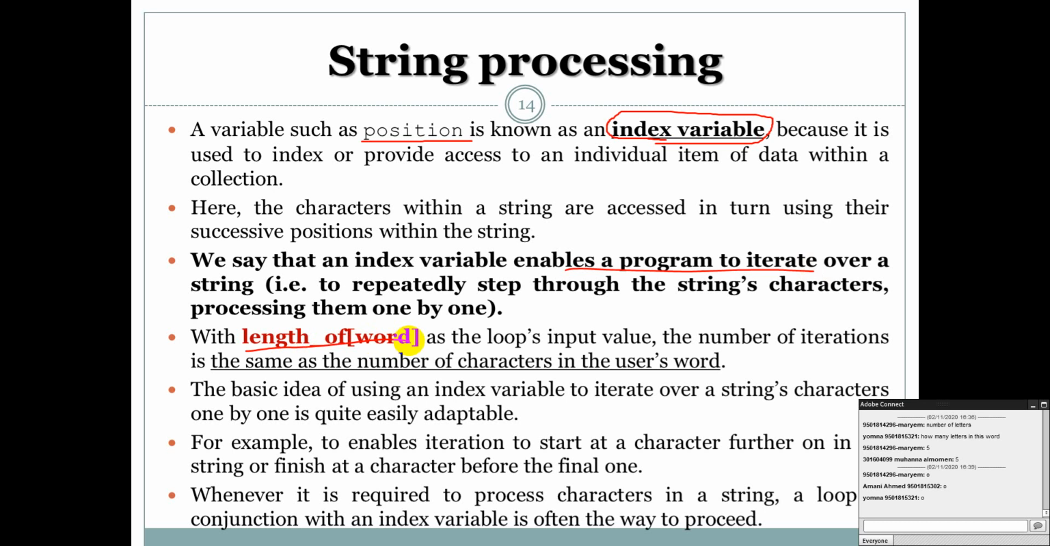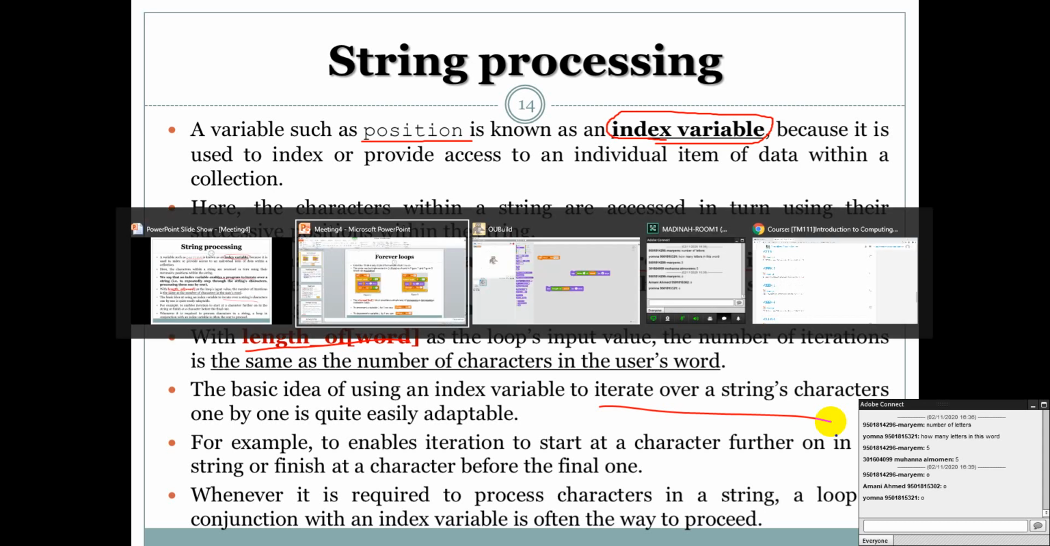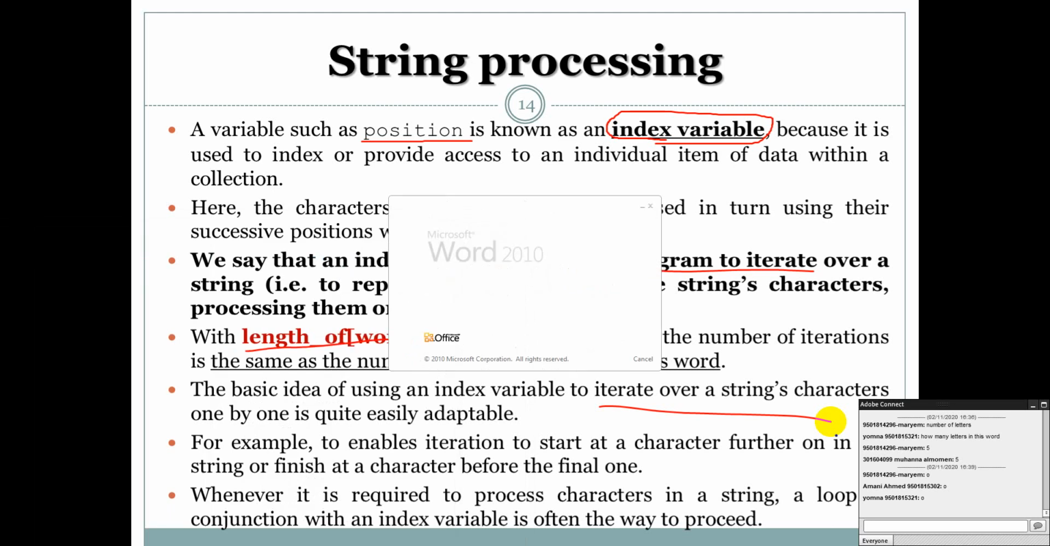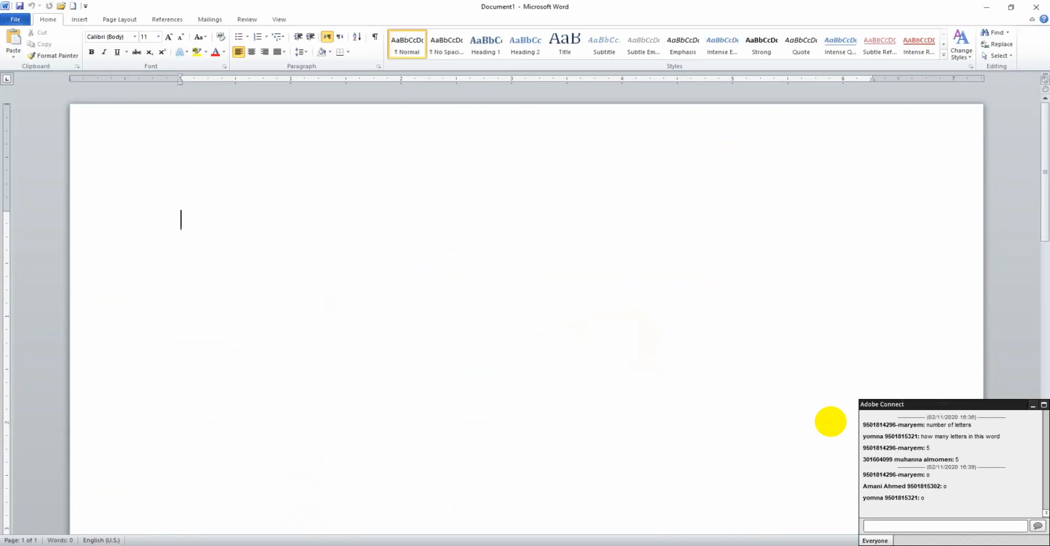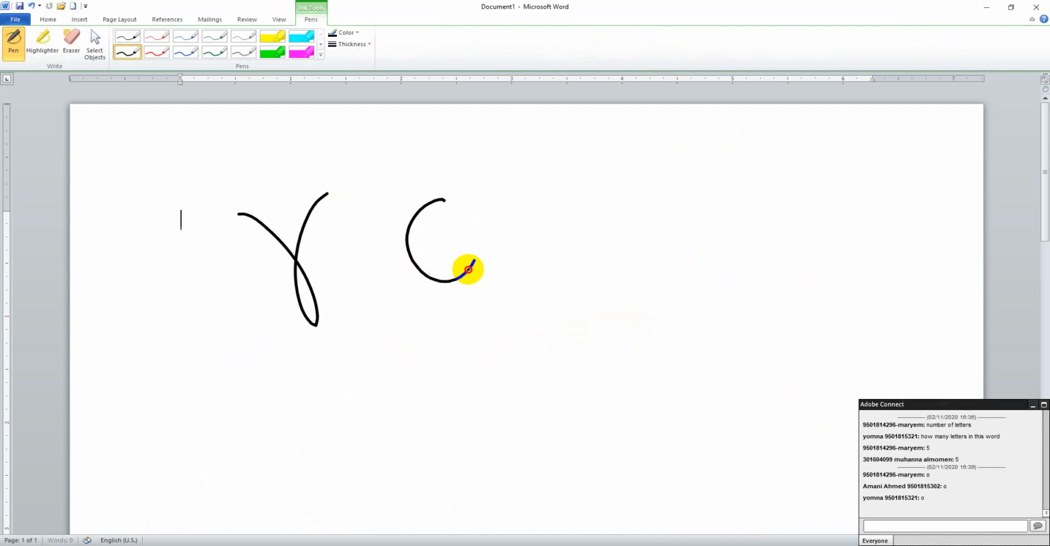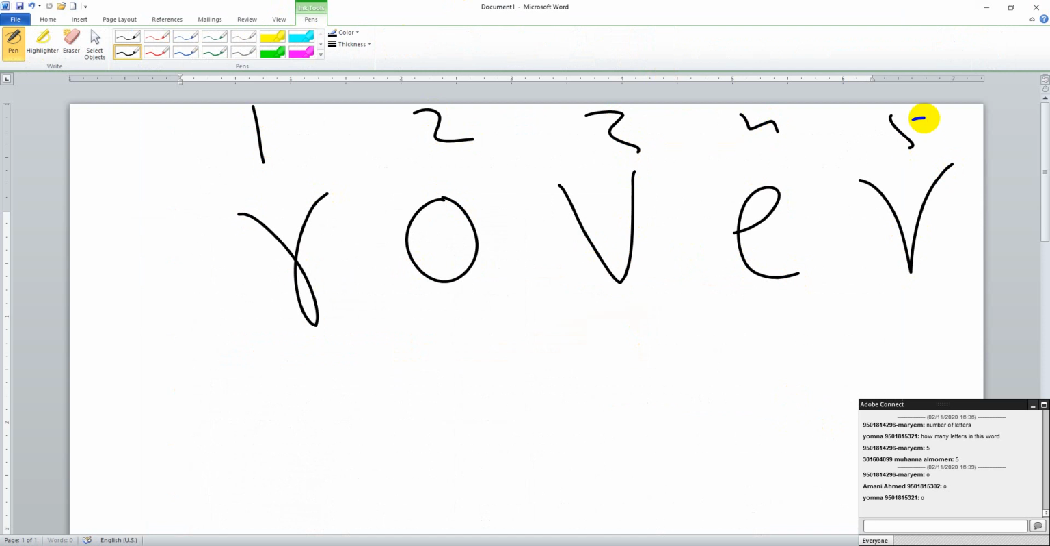The basic idea of using the index variable is to repeat the loop and go to every character, character by character, by using the index. So if you have any word, this word rover, R-O-V-E-R, the index is 1, 2, 3, 4, 5. So we use a position starting as 1.